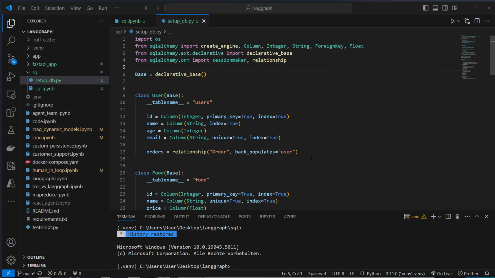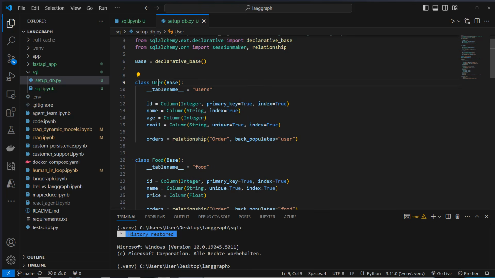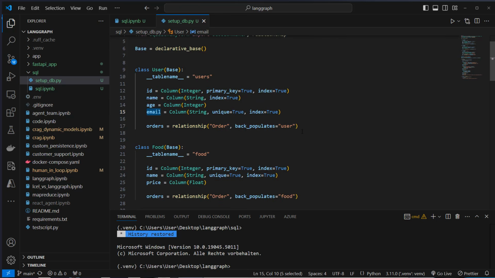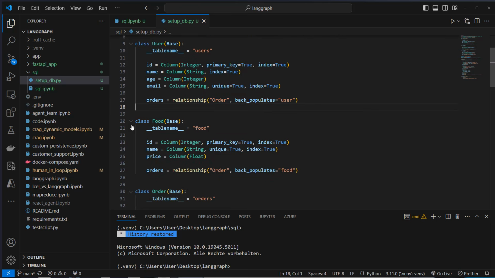What we're gonna do here is define classes to create our tables, so we don't have to write SQL statements. And we create 3 tables. The first one is the user table. This is where we can store our users. Every user has got a special ID, a name, age, email, and a link to the order table. Then we've got a food table, also with an ID, name, and the price of the food.